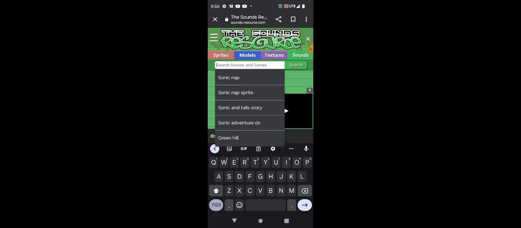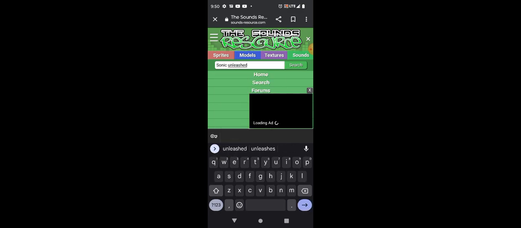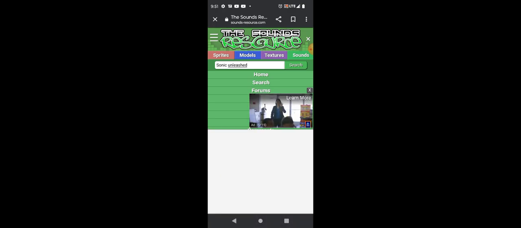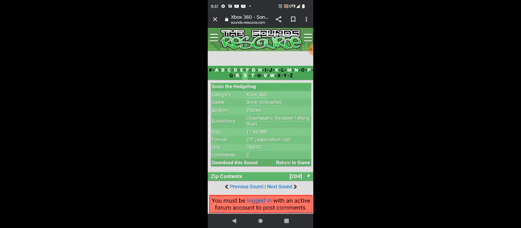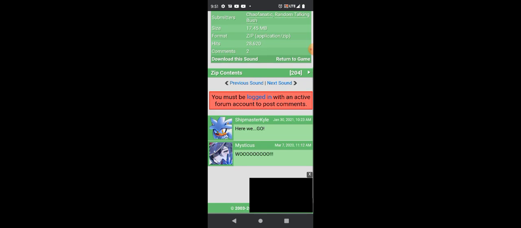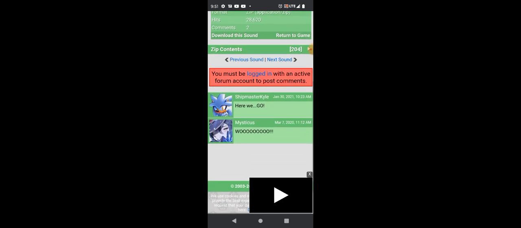So just search up what you want. You can search whatever you want, for example, we're gonna search Sonic Unleashed. Sonic Unleashed. And then it will show whatever you want. So you're going to tap on what you want. I'm going to tap on Sonic the Hedgehog. And they already put some of the voice lines in there, like the "Here we go" and all that.